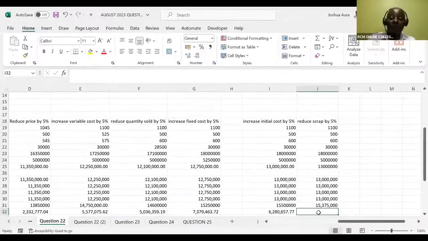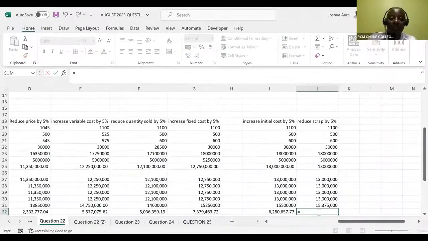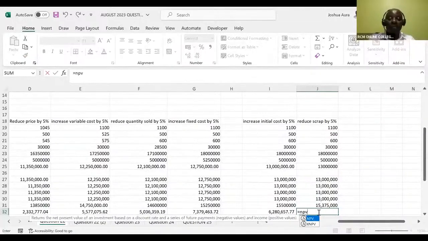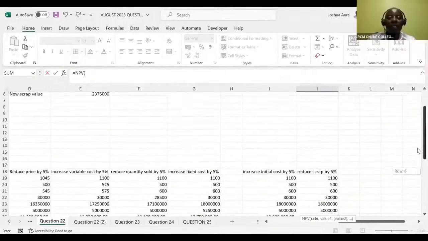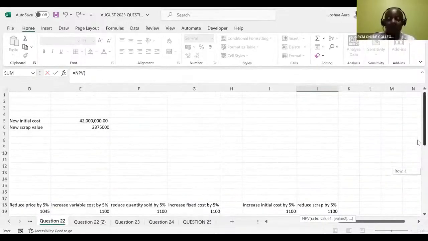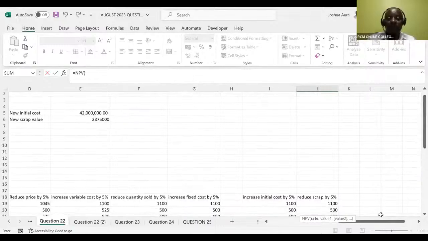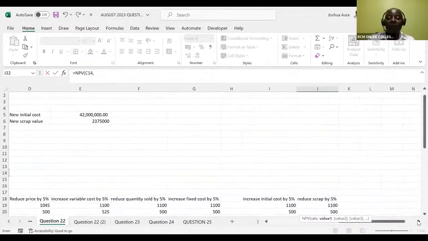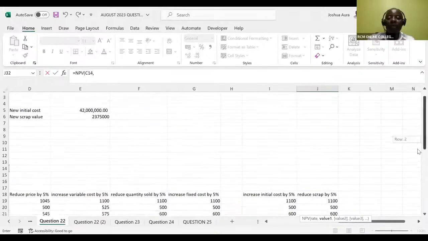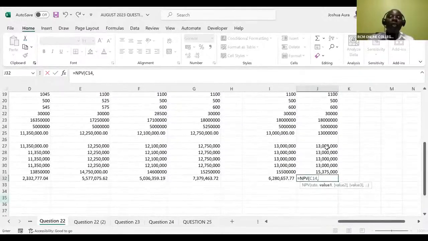So when I come here, I'll say equals. It's NPV that I need. Then I pick this NPV. I say the rate. Where is the rate? The rate is here, the 12%, remember. Here, 12%, comma. Then they want me to come and pick all the cash flows. We now have the cash flows, we pick them here up to this one.